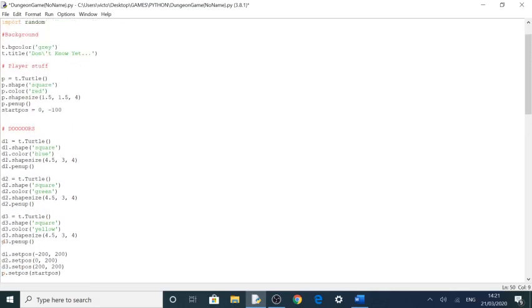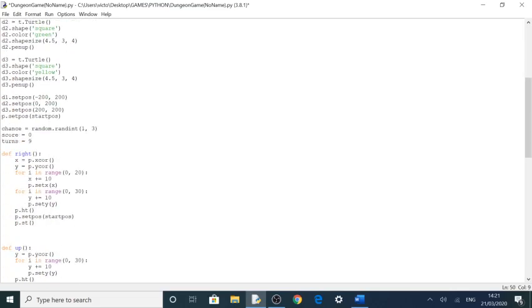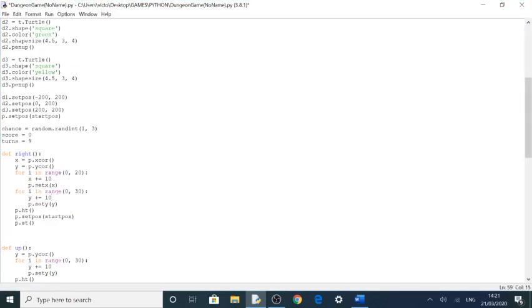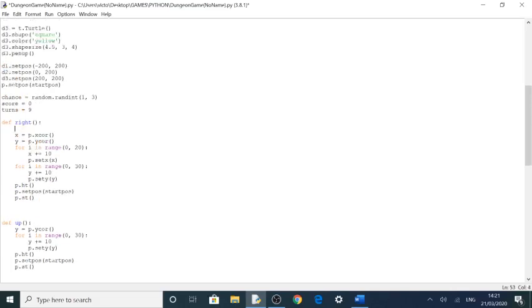Now, every time you touch a door, nothing will happen. You just go back to the start, and that's basically it. So what we want to do is you see turns. At the start of each of these, we want to do if turns is greater than 0. Okay, we want to do that.